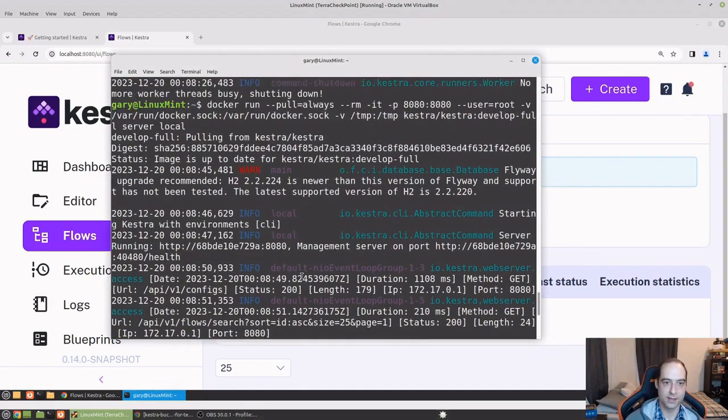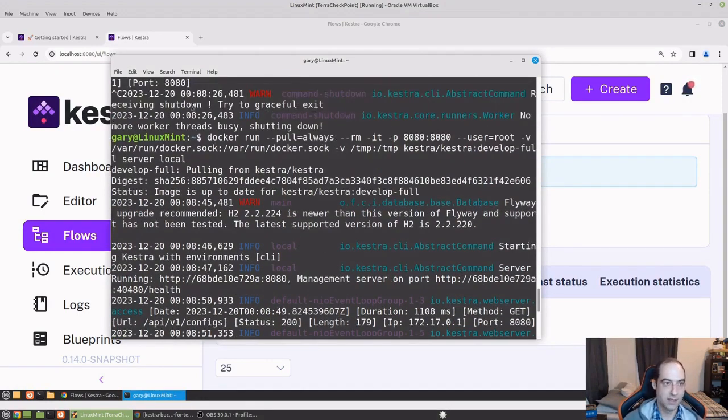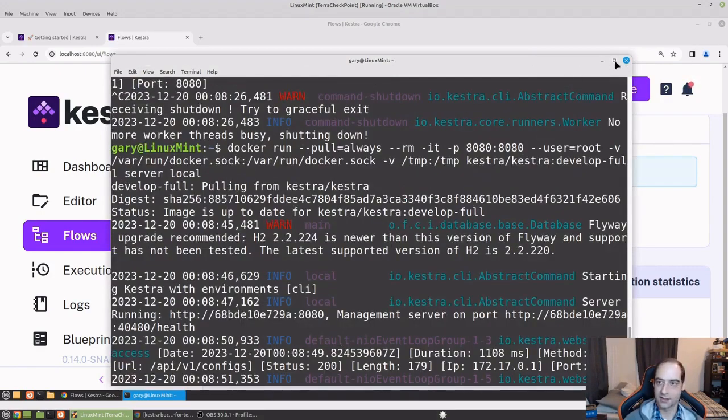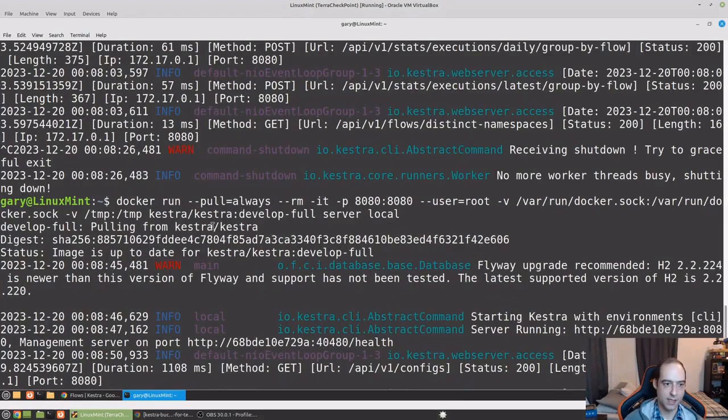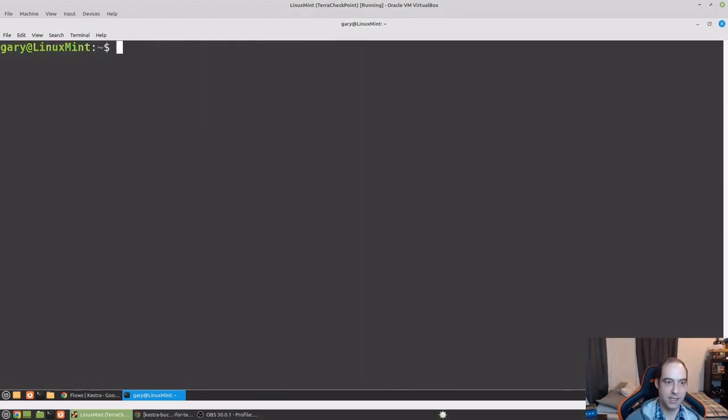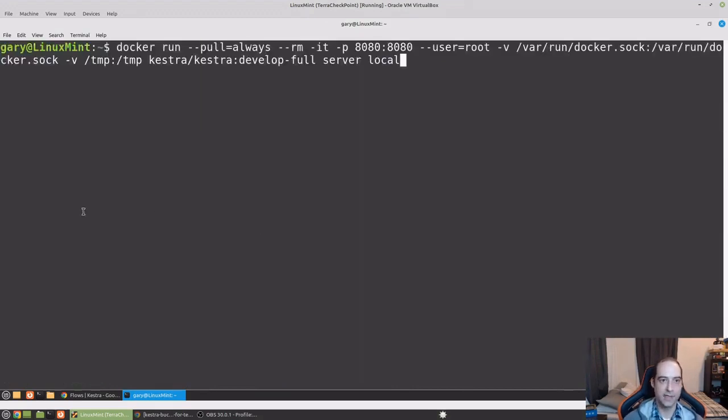So if we scroll back up, I'll make this a little bit bigger. Not sure if that's better or worse. I'm going to Control L to clear that. And we can see that it's going to pull the most recent image always, and it's going to remove the container once we are done. So any data we have in that container will be gone.